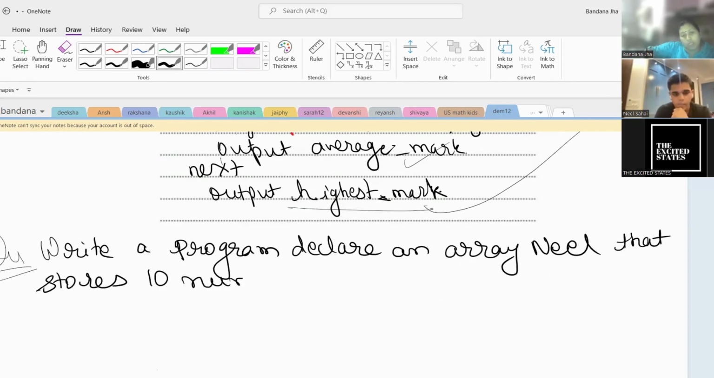10 numbers. Understood? Neil is the name of an array that stores 10 numbers. So how will we run this? Normally, in basic pseudocode, I'm not writing a for loop. I'm not writing any loop.